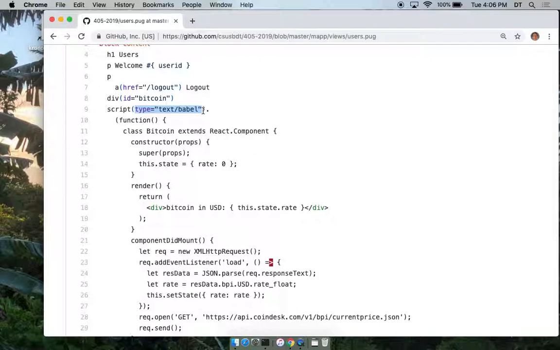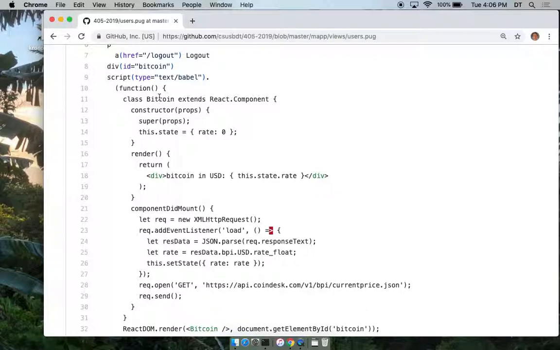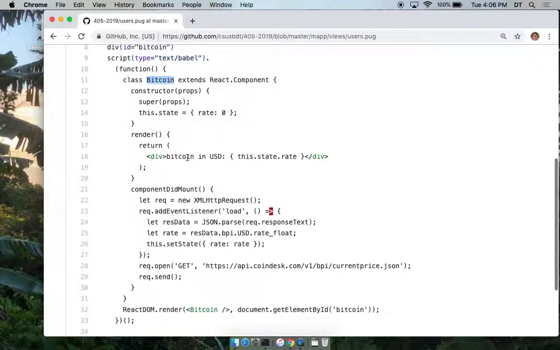That's the identifier for the JSX syntax. And then what we did was we defined a class called Bitcoin, which extends the React component class. That's how you make components. And the render method just inserts a div with exchange rate in it. So it's very simple, a small amount of text. This could be improved, of course, with CSS and whatnot.